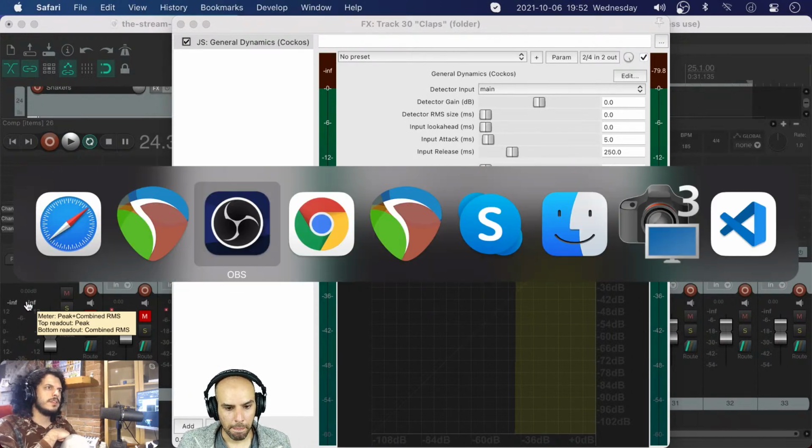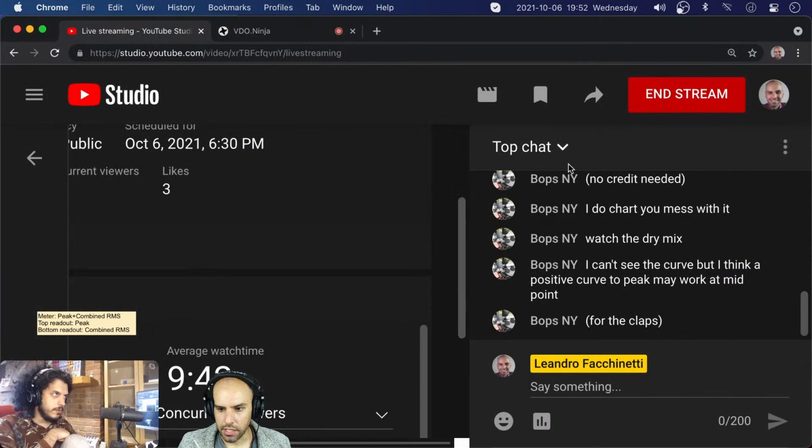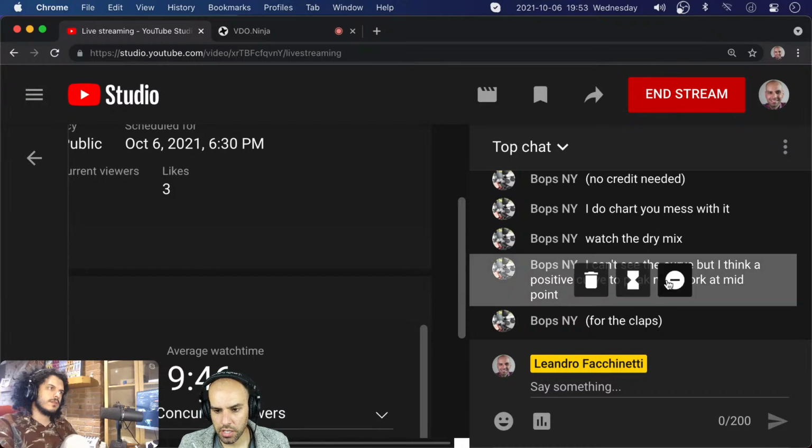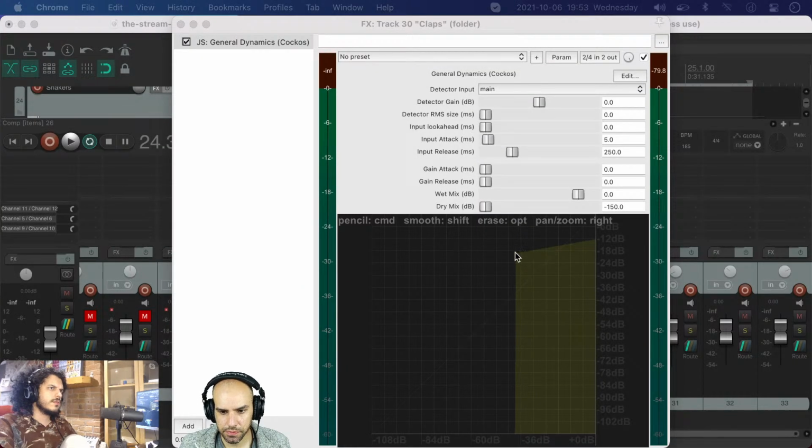Okay. But let's see what people are saying. No credit needed, thanks. I do chart, you mess with it. Okay, we can do that. Watch the dry mix. I can see the curve, but I think a positive curve to peak may work at midpoint for the claps. Okay, so I think that's more or less what we did, right? Yeah. Okay. So do you want to tweak like RMS? I guess I could have... No, this is for the detector.